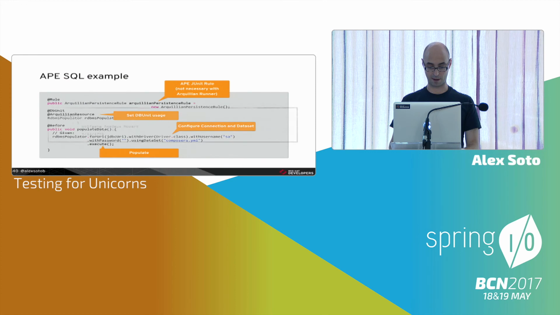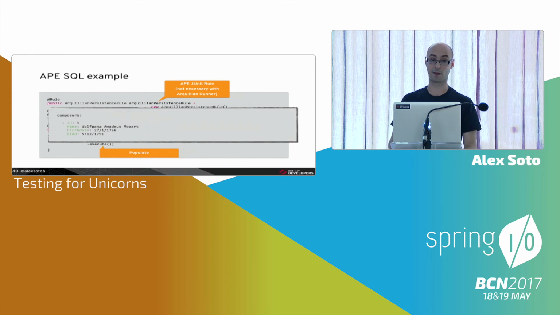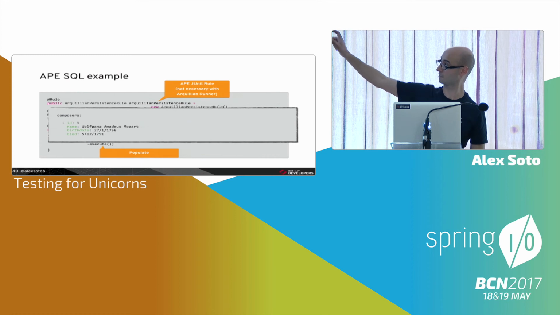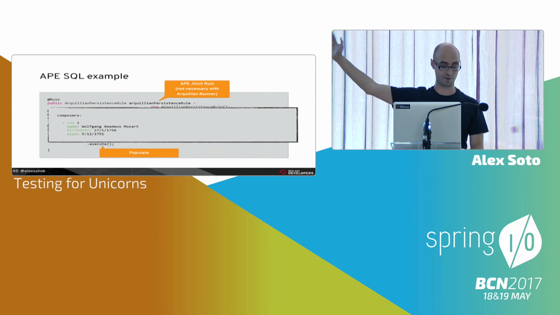And composers.yaml looks like this. It's a YAML file. And notice that this is not the standard DB unit format. In fact, we support the XML DB unit format, but since writing data sets with XML is quite painful, we are also giving support for YAML, for Excel, and for JSON. So in this case, composers is the table, and then I put all the attributes that I want to insert into the composers table, which is ID, name, birthday, and when it died.